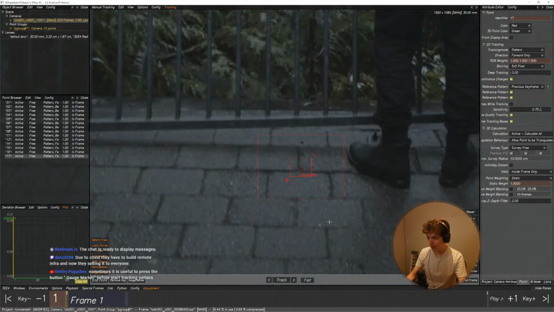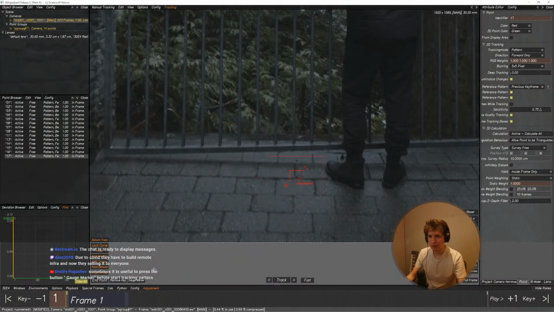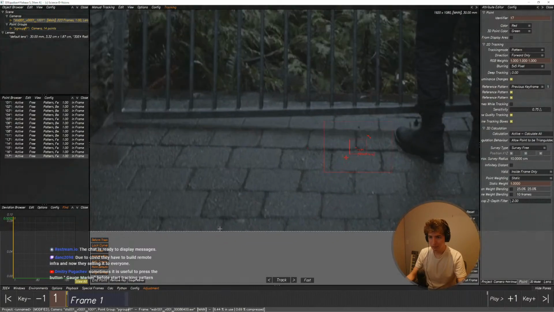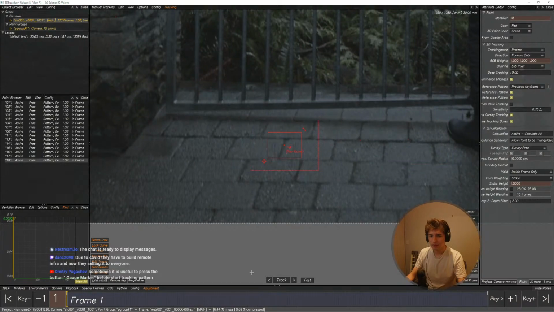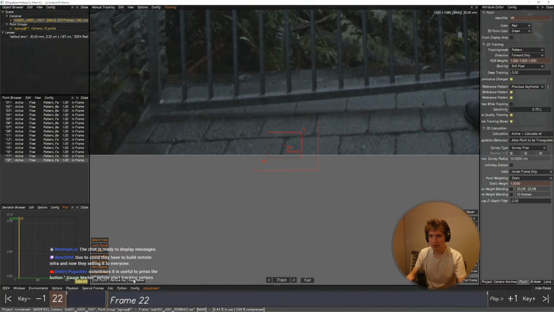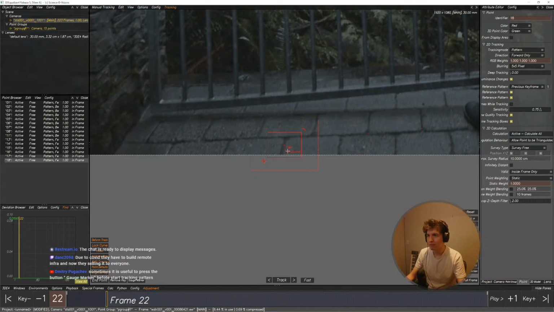Dimitri, sometimes it is useful to press the button gauge marker before tracking a pattern. I don't understand why. So, gauge marker. Gauge marker is making a key. So if I were to go ahead and hit gauge, yeah, that's just making a keyframe.